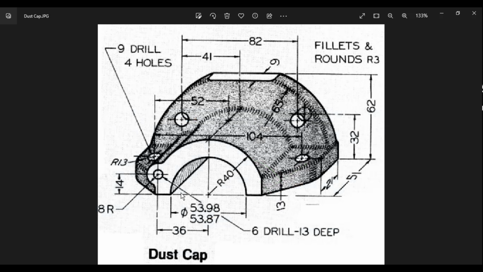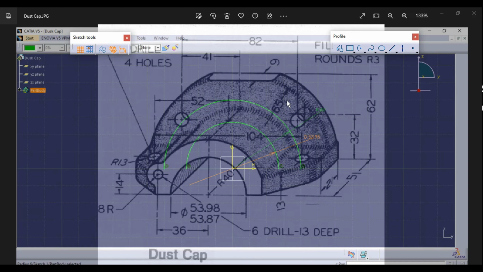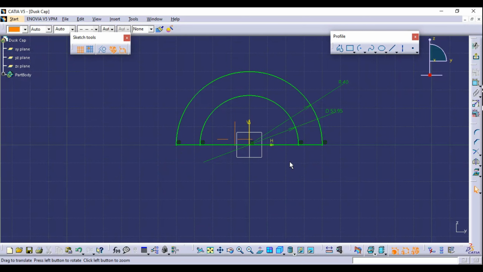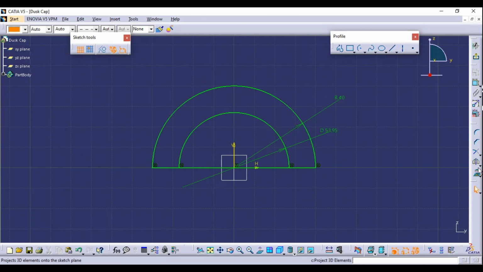Now you can directly connect this via a straight line. So select simple line and connect the endpoints. Now we need to remove this extra part. So select quick trim from transformation features and click on this line.